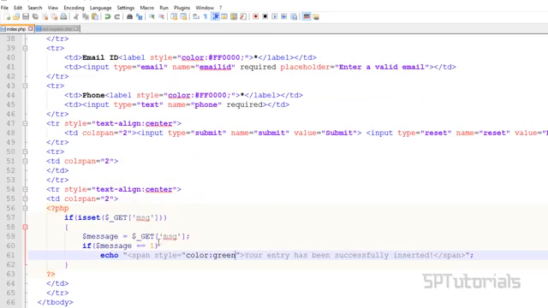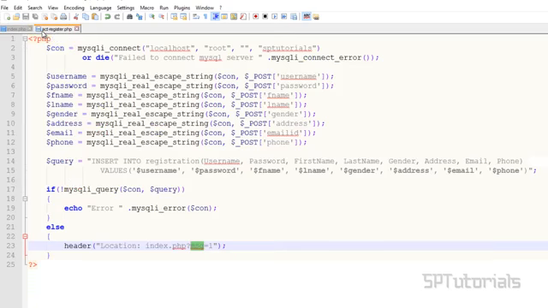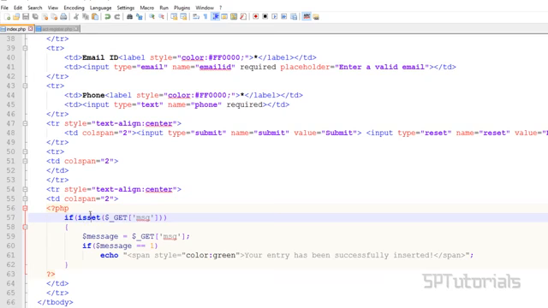Now let me go through this code. Here everything looks fine. I have made a silly mistake here, sorry for that.